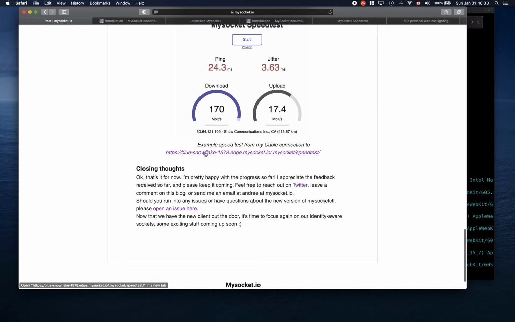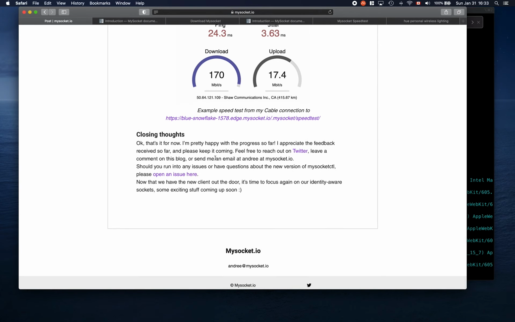Feel free to share that with your users. And that's the end of this demo and this update. It's been pretty good so far. We're still having a lot of fun. And with this newly updated client out of the way, I look forward to going back and looking a little bit more at the Zero Trust capabilities.